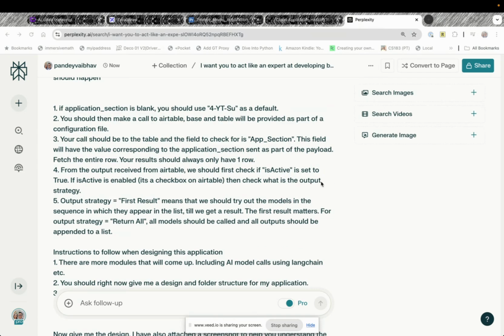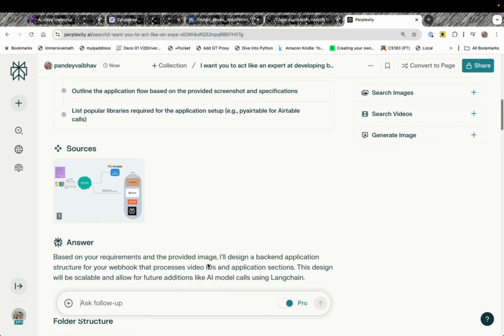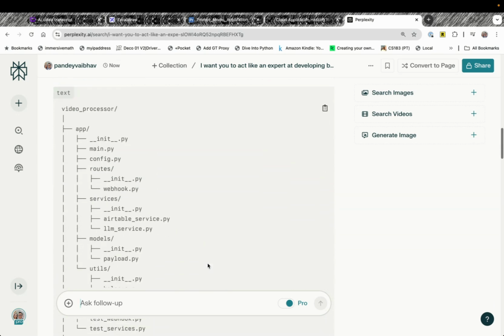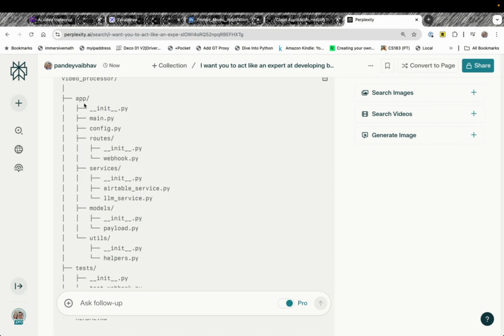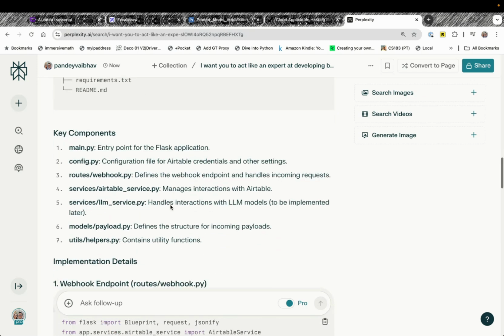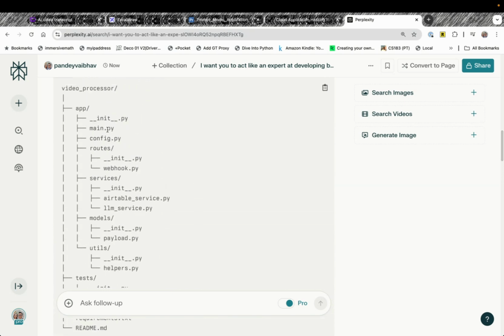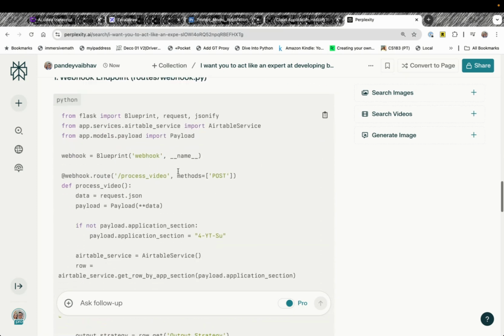I'm getting the output back from Perplexity now. Let's see what we are getting. It's saying here: design the folder structure, outline the application flow, list popular libraries. Okay, so it's giving me now a folder structure. It's saying video processor is the name, there's a folder called app, and within app we have all of these. There's a folder called tests, and we have requirements.txt and readme. Entry point for Flask is main.py, which is sitting within app. And now it's also giving me the code.